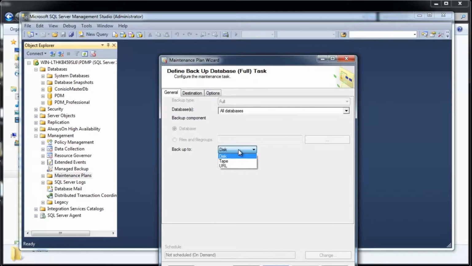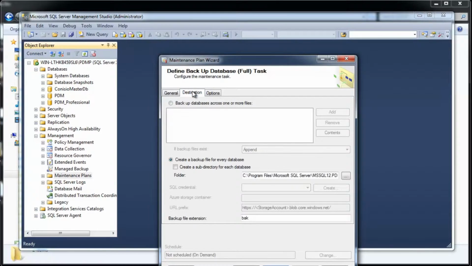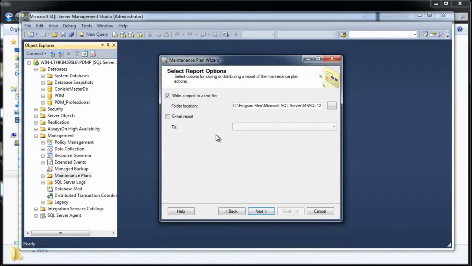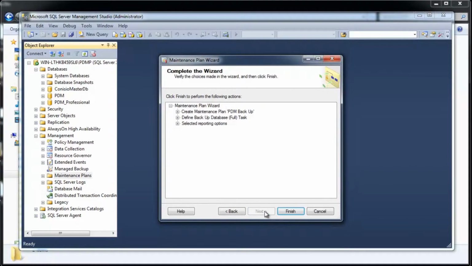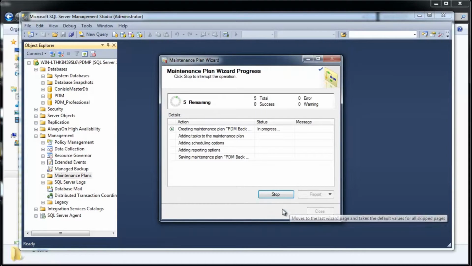We're going to back up to a disk. We want to set the destination where the disk is going to go. I wouldn't use this by default, maybe some sort of temp directory on a drive that you can easily back up. And you go through this process of where to do it, where it's going to write the log file, where it might send an email to report that this was done successfully. And then you can come in and quickly finish up the plan, making sure everything goes smoothly.